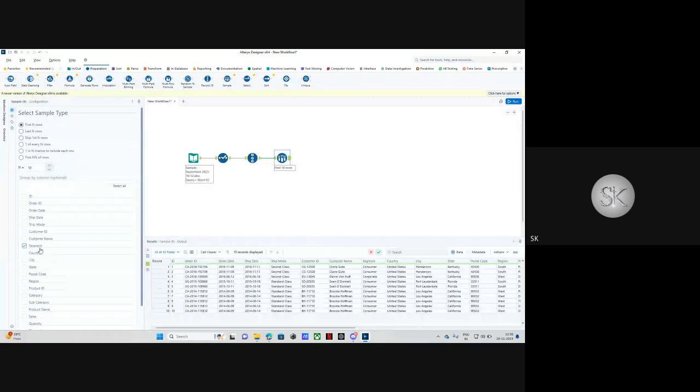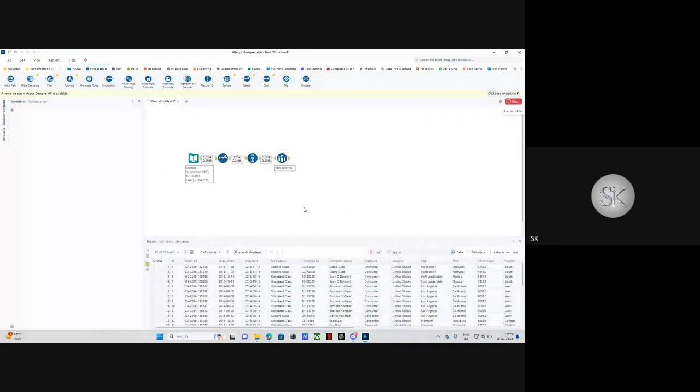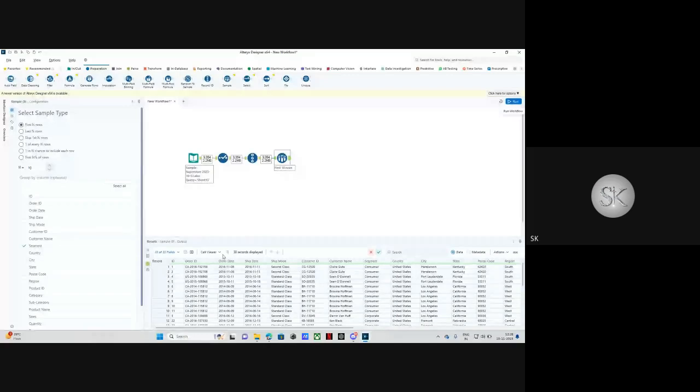So any guesses? What I did is I grouped it based on segments, and let's assume we have 3 segments in total in this column. Any guess how many records we'll get in the output? 30. Yep, exactly. So let me run it and let's see how many records we got. Yep, we got 30 records.